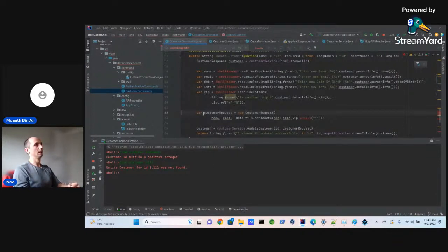Instead, another option is to request each field one at a time in the command. So the idea is that we want to update customer 5, for example. We invoke our command with update customer 5. And if the customer is found, if it exists, then we are going to prompt for each field, asking the user to type the new field information, right?